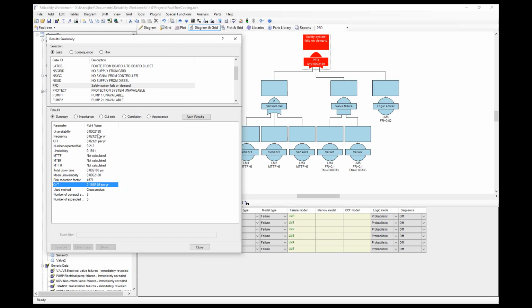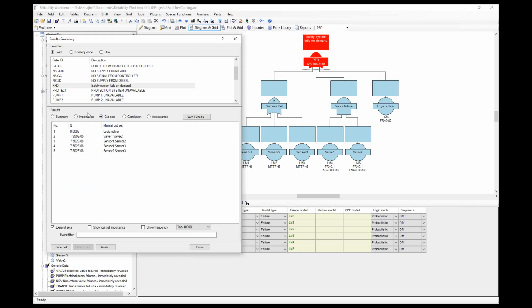Depending on the type of system, we might be looking for different results in terms of the PFD, probability of failure on demand. We might be looking for a frequency of failure, how often it occurs, or an MTTF. In this case, I've turned those calculations off for this particular system. We can also view cut sets. Cut sets show the combinations of faults which will lead to a system fault.